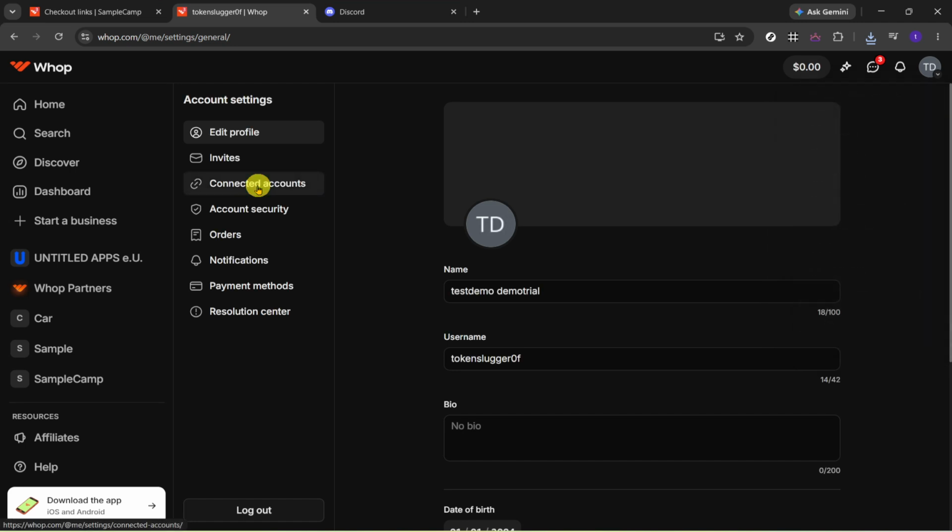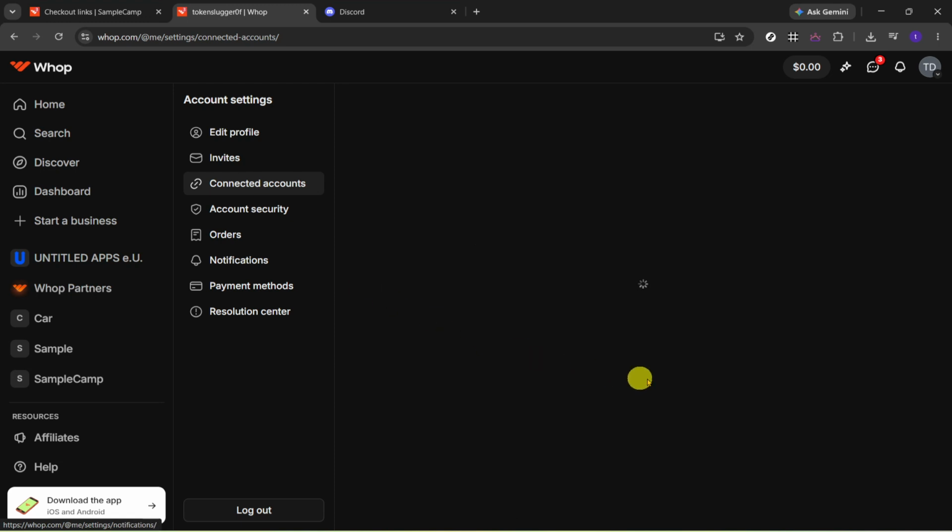This section is specifically designed for linking external platforms to your Whop account. If you see multiple settings categories, take a moment to confirm you're selecting the Connected Accounts option and not General Account Preferences. Inside Connected Accounts, look for Telegram and click on it. This will begin the process of linking your Telegram account with Whop.